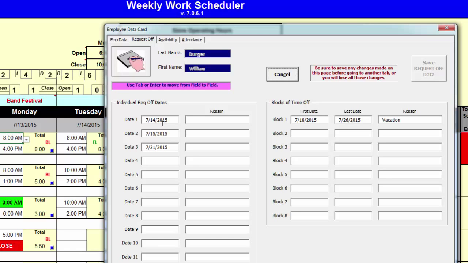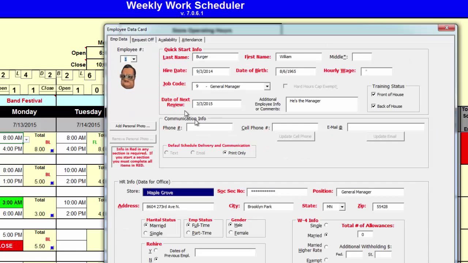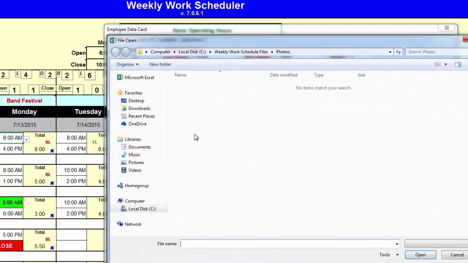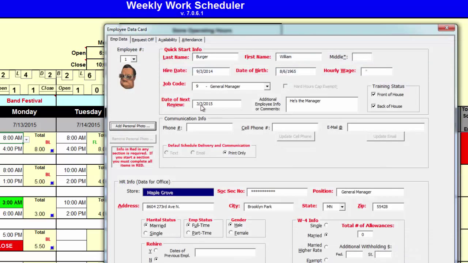While we are in the Data Manager, another new feature is the ability to include a real photo in this area right here. All you have to do is take a photo and then make sure that photo is placed under Weekly Work Schedule Files Photos, which is a new folder that was created when the installer was run. Select the file, and then that photo will show up in place of the animation that you see here. It's as simple as that.